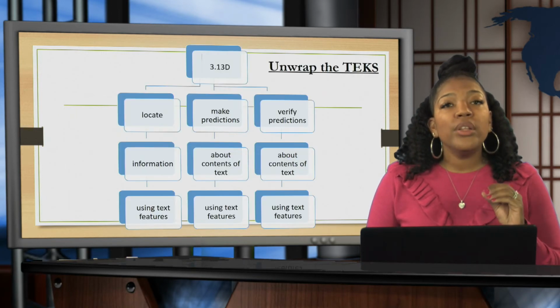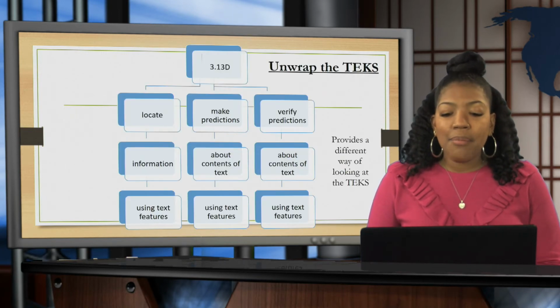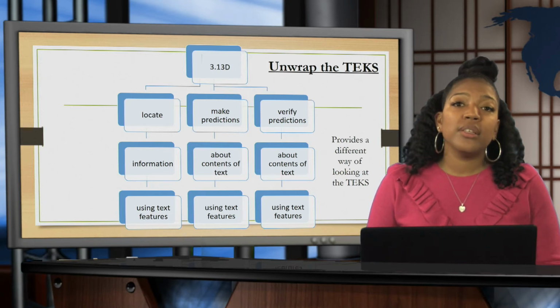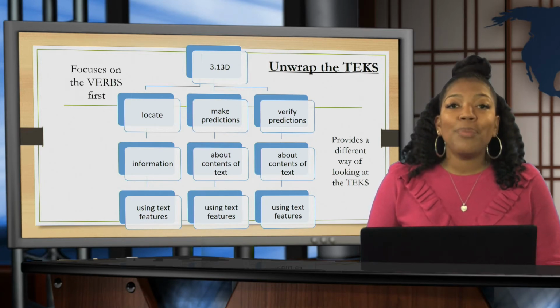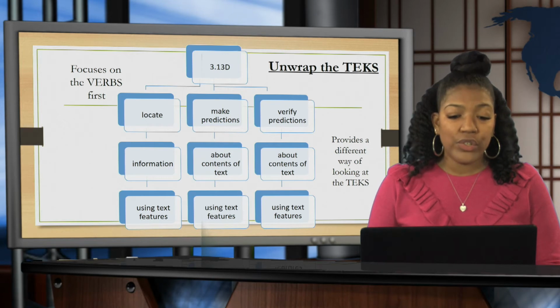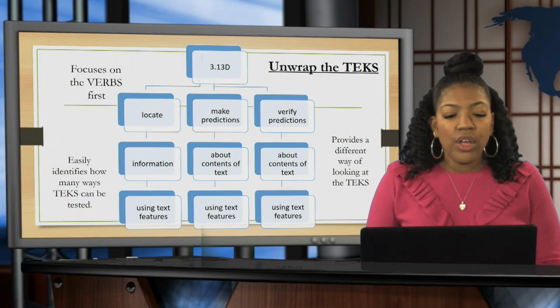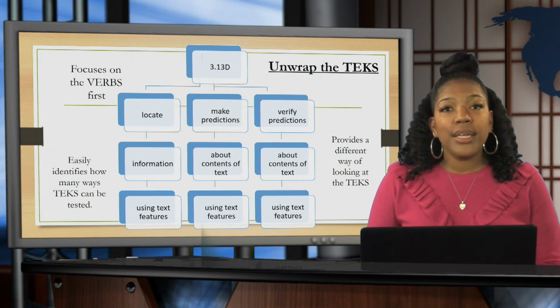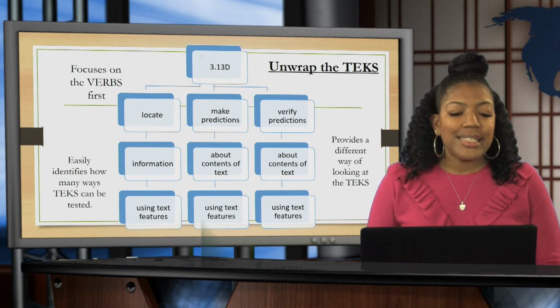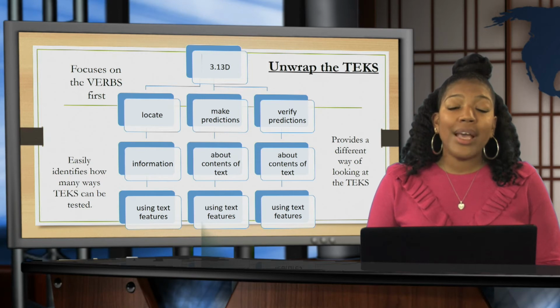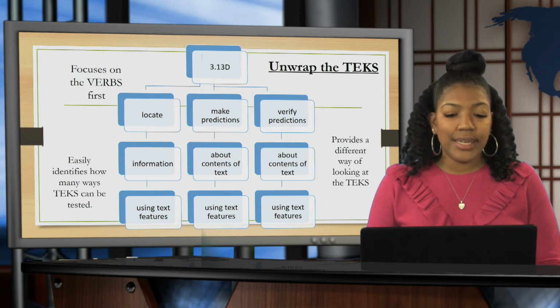Once again, when we look at unwrapping the TEKS, that means you're providing a different way to look at the TEK. And that starts by pulling out the verb first. If you have done that, you'll notice that the verbs are locate, make predictions, and verify predictions. And so it's an easy way to identify how many ways that same TEK can be tested.